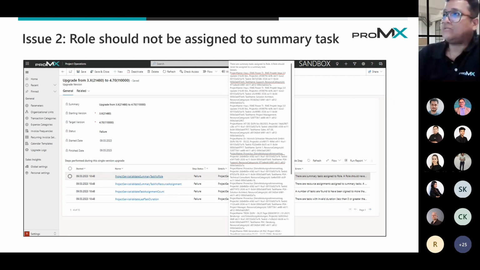This is the first issue. The second issue is that roles should not be assigned to the summary task. Now, what does that mean? When we create projects, we are still creating them in a manner where you have a header task and then subtasks beneath it. What the migration path says is that if you have a summary task, a header task, with subtasks beneath it, you cannot assign roles onto the header task. Role was long deprecated back in the PSA environment, and they always discouraged using role as a field as much as possible. So here they want us to remove any role assignment done on the summary task.